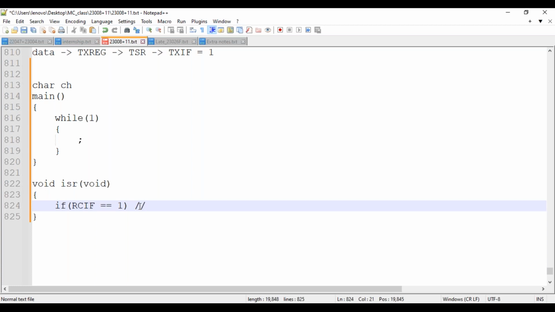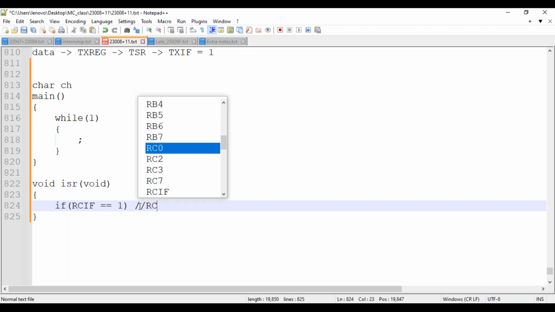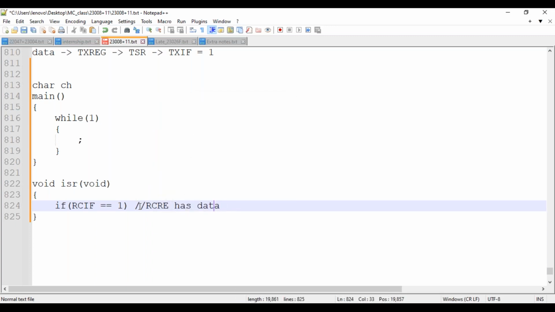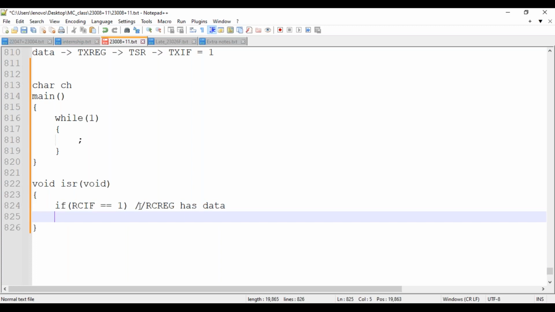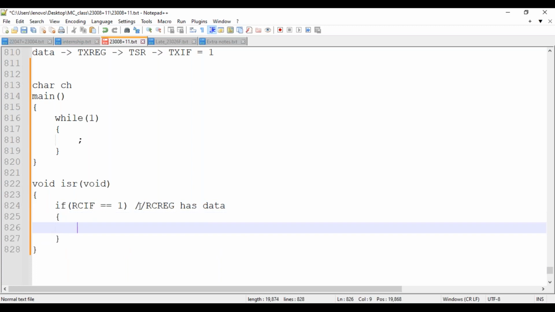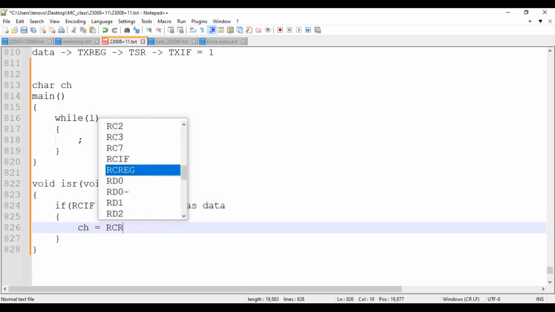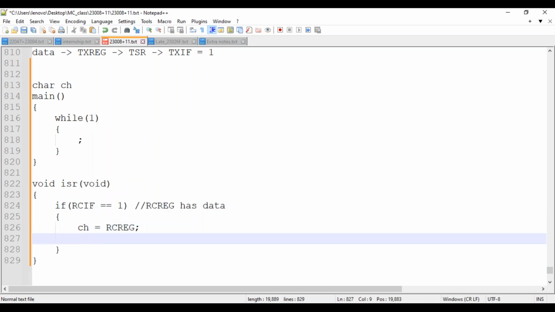It is in the RCREG register, correct? So the RCREG register has the data. That is what it represents. So my task is to just take the data from the RCREG register. Here I enter into the if block, I collect the data from the RCREG register, and then I make RCIF back to the value 0.